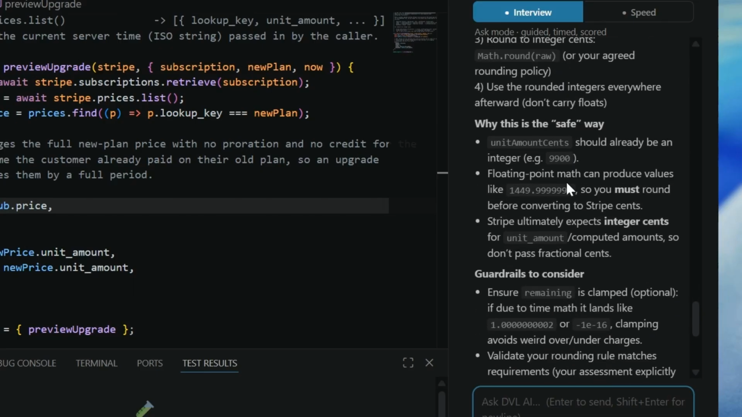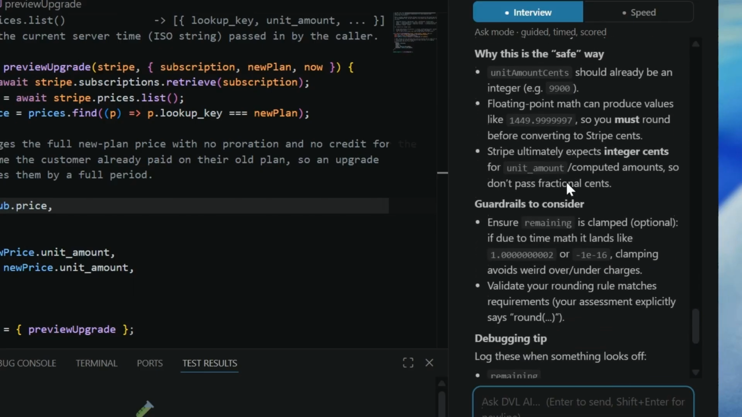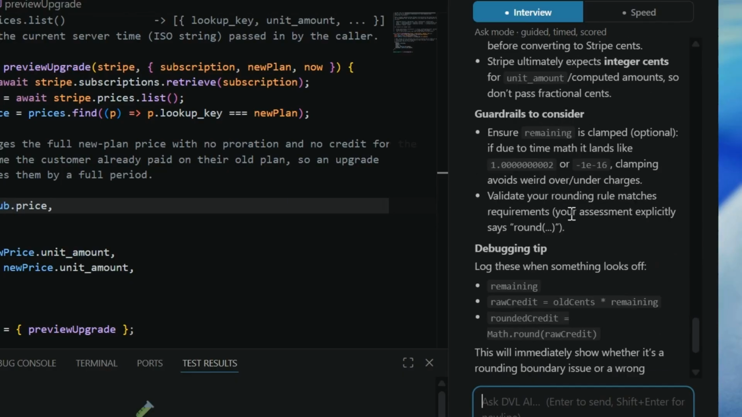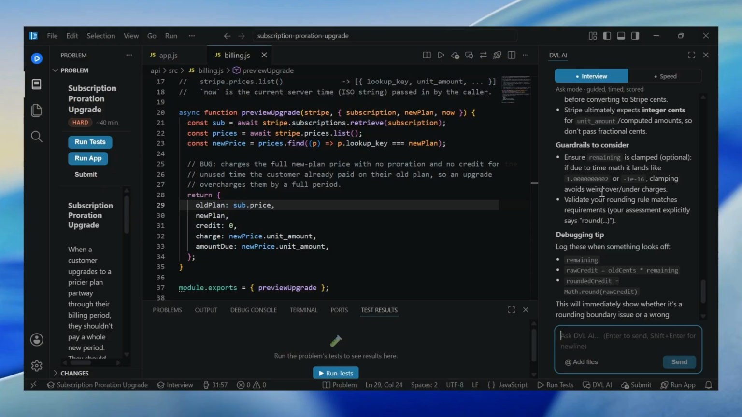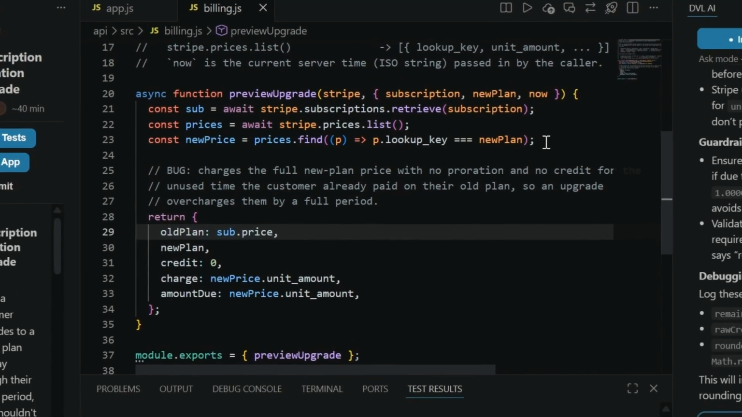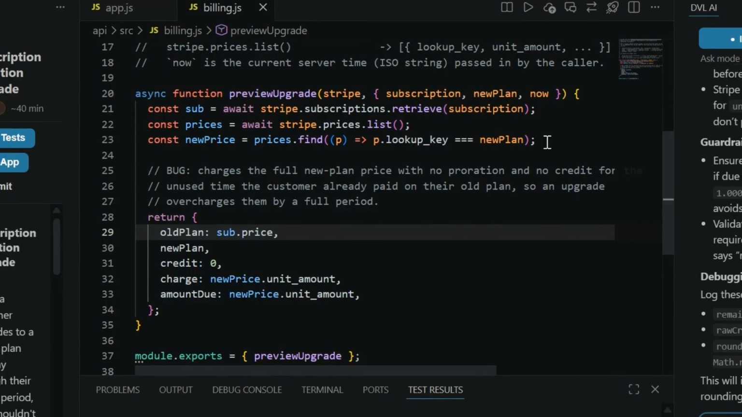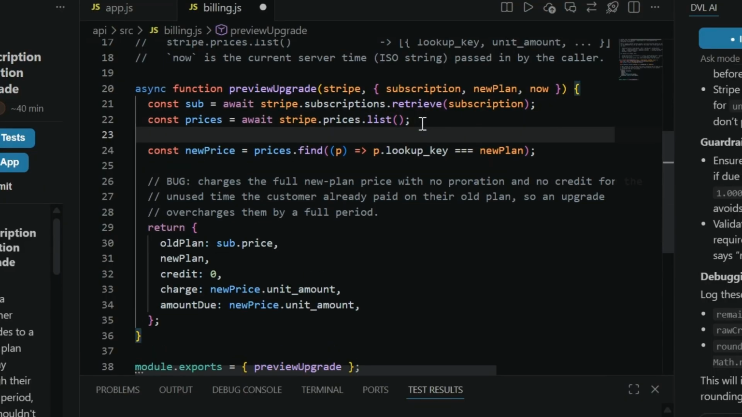Now that we have a solid understanding of the logic required to solve this problem, it is time to put these concepts into practice. Let's switch over to our editor to implement the solution, and here is the complete code block to get it working as we build it out. First, we need to make sure we are fetching both the old price and the new price objects from our array using the .find method. Let's add those lookups right at the top.